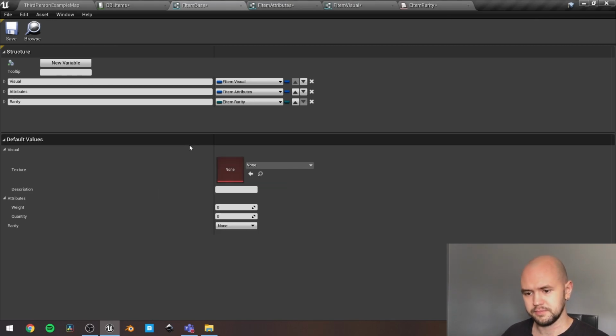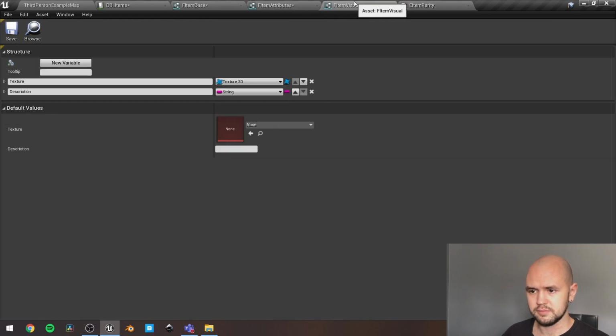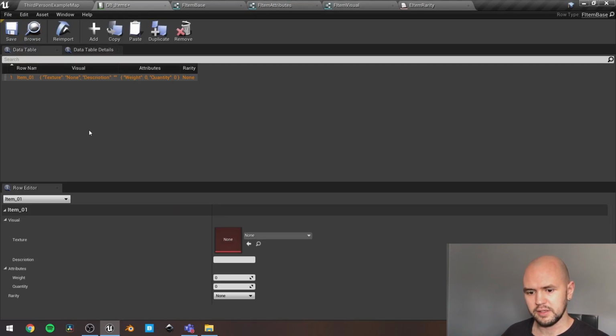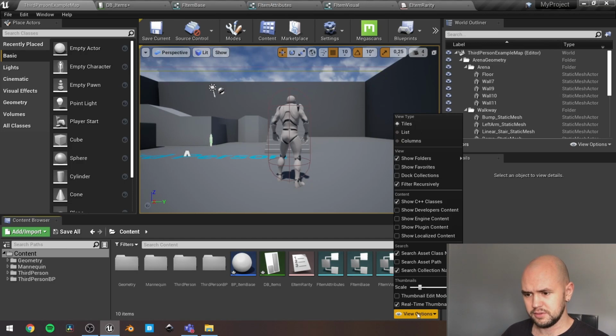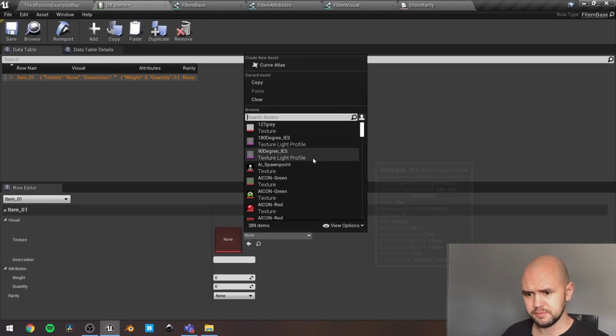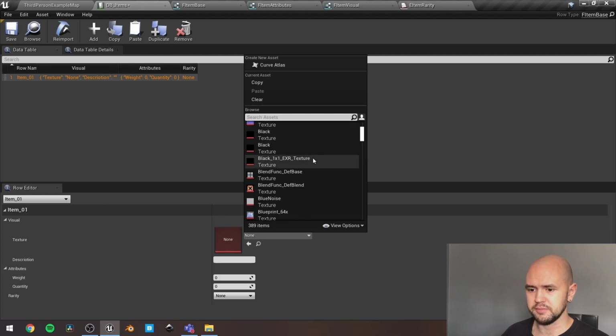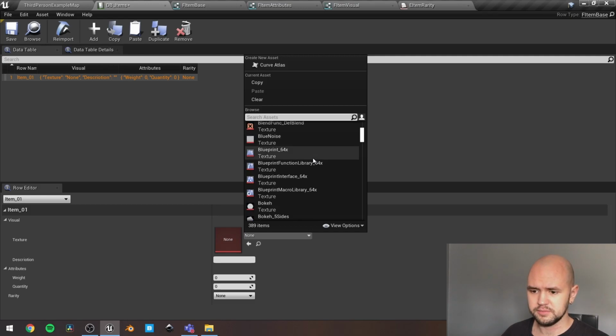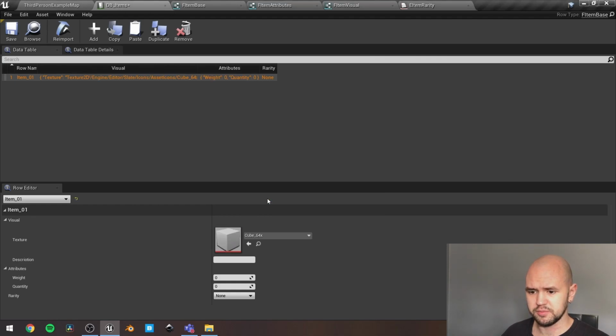Item rarity. That's it. Let's save all the assets. And now let's make some changes to our data table. So texture. Let's go with some default texture that we have from the engine content. Let's go with the cube, this one.